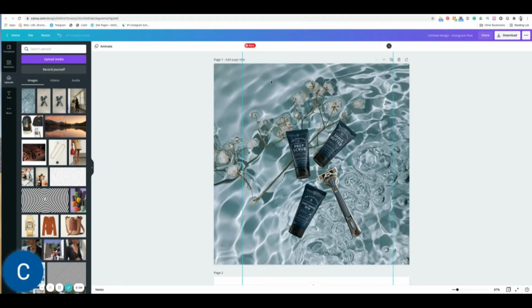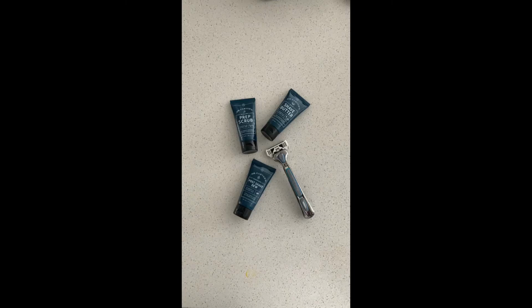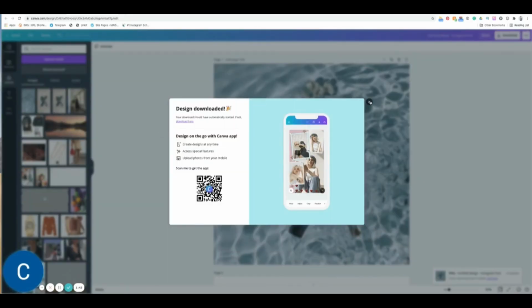So the next thing I'm going to do is just go ahead and download this image, and I'm going to save it as a PNG file. I don't want it to be transparent. It's just one page, so I'm just going to select page one. I'm going to save that and I'm going to download. I'm going to show you what the next part is, how we're going to animate it to make it look like it's moving.